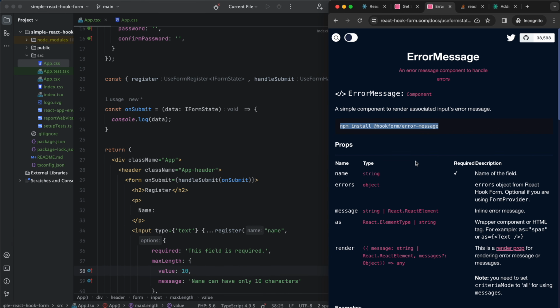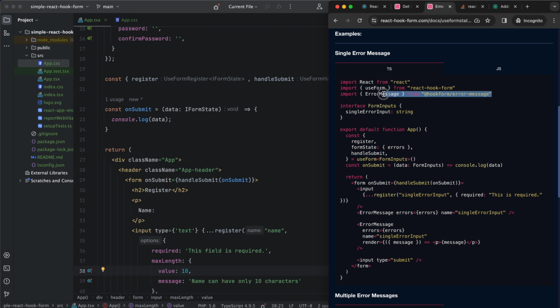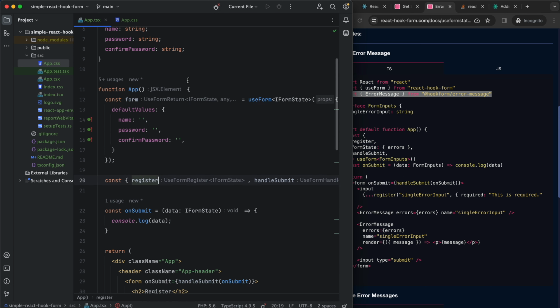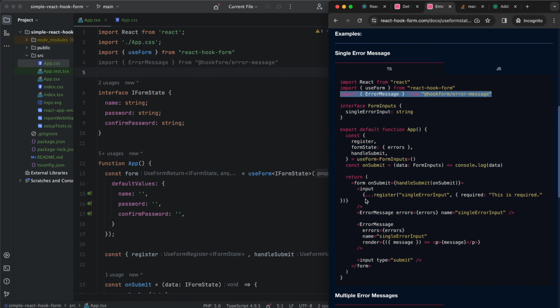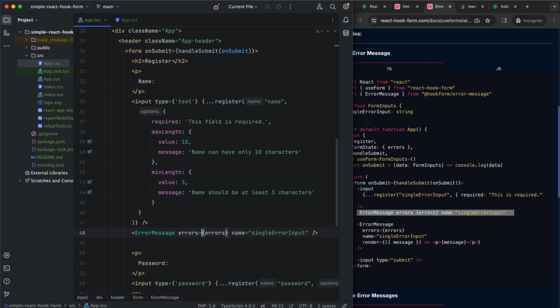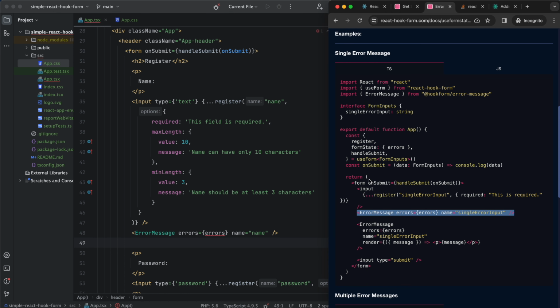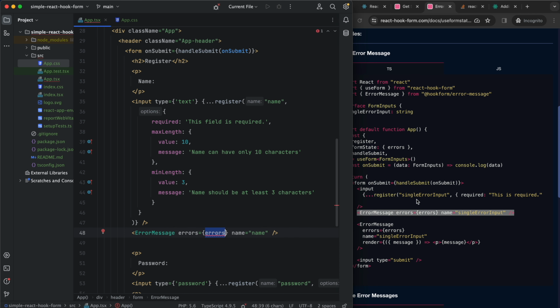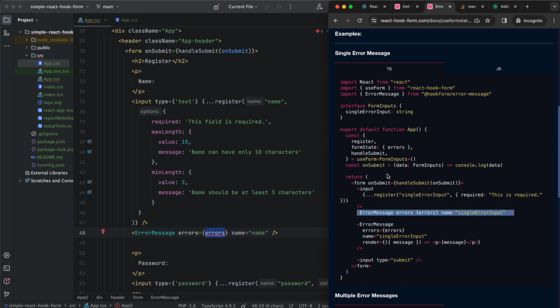Right. And now I can import it. Yes. And I can print some errors which I have for a field. For example, here, error message, I need to specify a name. Name will be just name. And of course, I need to have an errors variable. So it will be here.